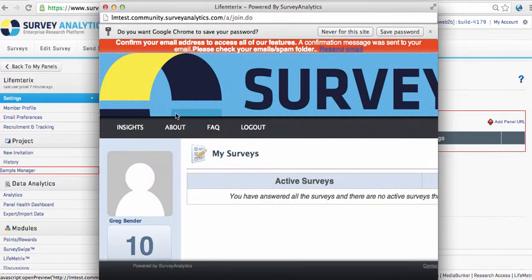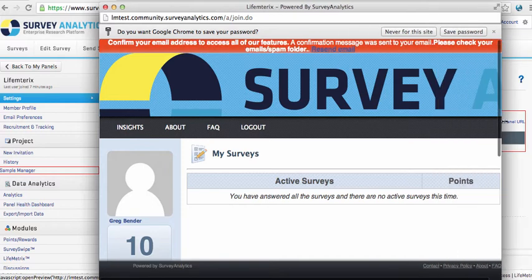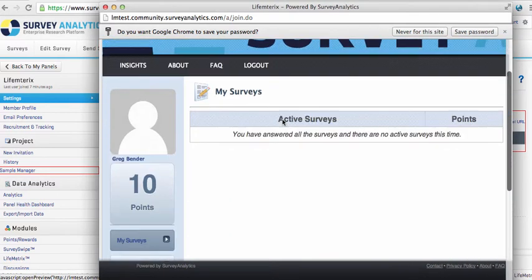Okay, it's now asking me to confirm my email address. I just used a fake email address. It's going to tell me that it's not going to understand who I am, but I'll fix that in the back end. Here is my panel.